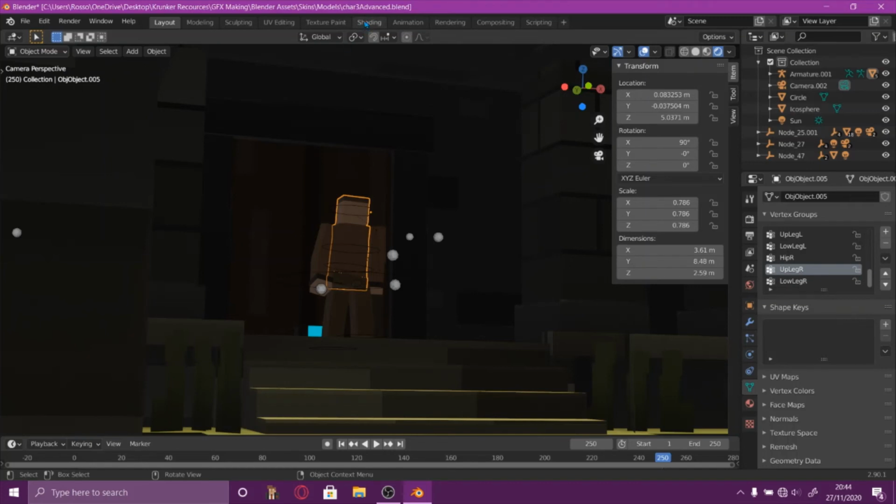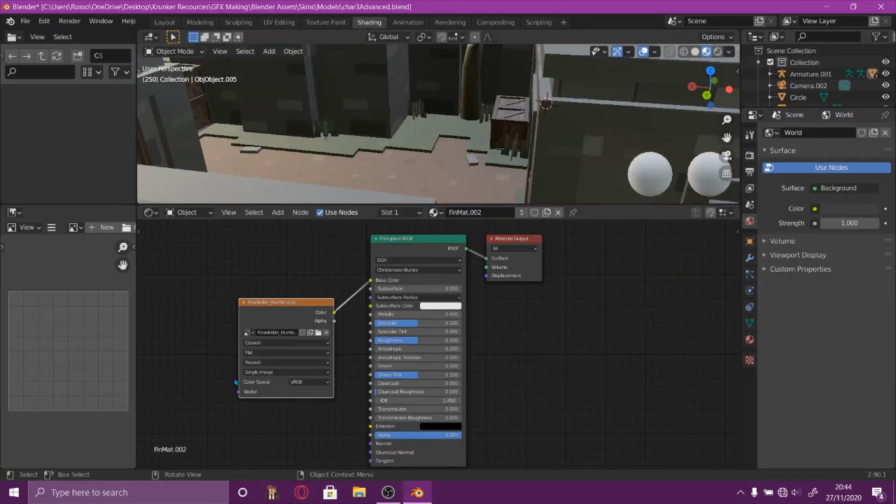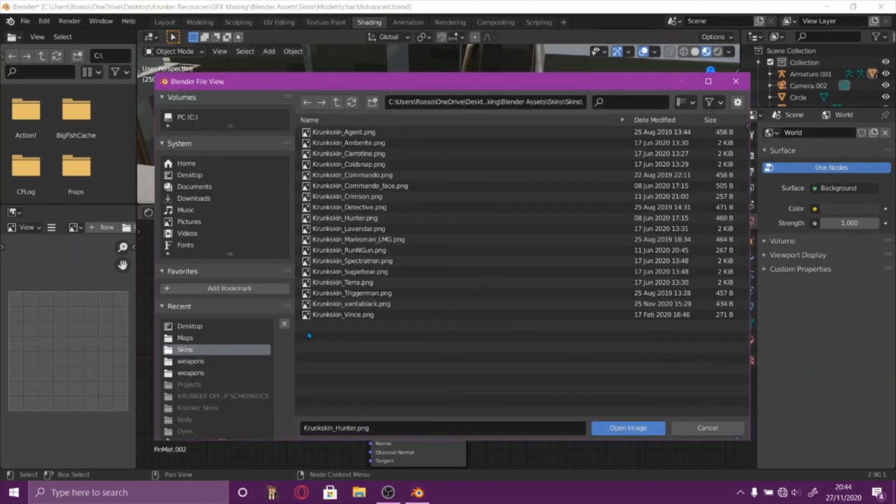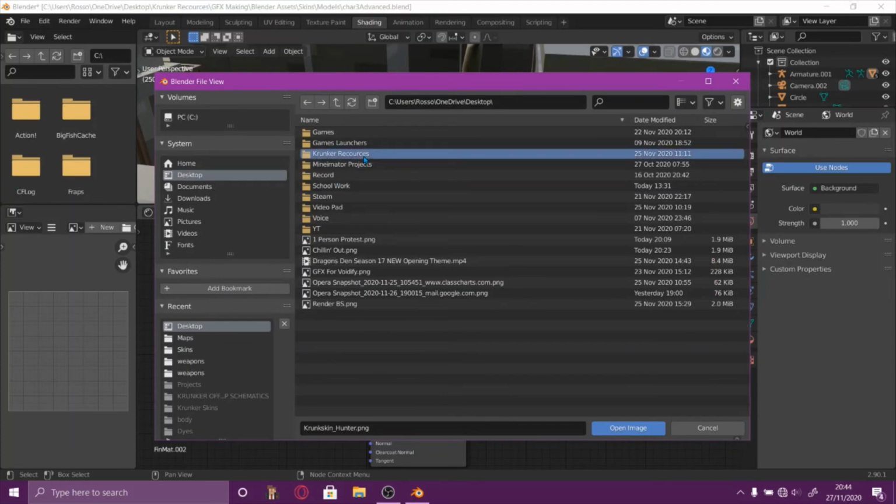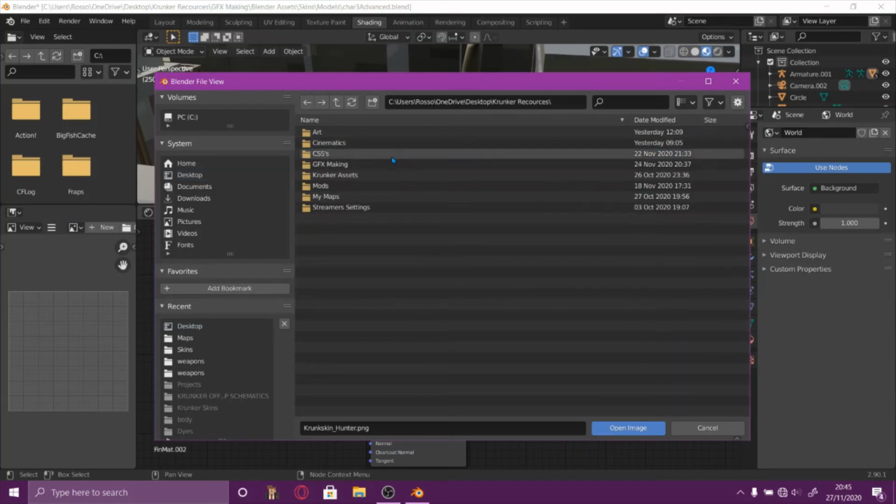So once you've done that, go to shading. And if there is nothing here, and it says new here, click on new and it should work for you. Now go to this and then just go to your desktop, go to Krunker resources, which you probably have downloaded from the description. If you haven't, go and download it now, because that's what I said to do at the start of the video. It helps so much with Krunker editing and design and just everything to do with Krunker GFX, design, editing, just art in general for Krunker.